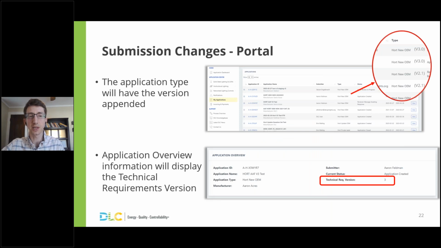To help differentiate the application types, on the portal, you'll see the version number appended to the application type. If you're on the My Applications page, you'll see the version number appended to the end of it. And also, if you're within an application, you'll see the version number called out specifically in the overview section.